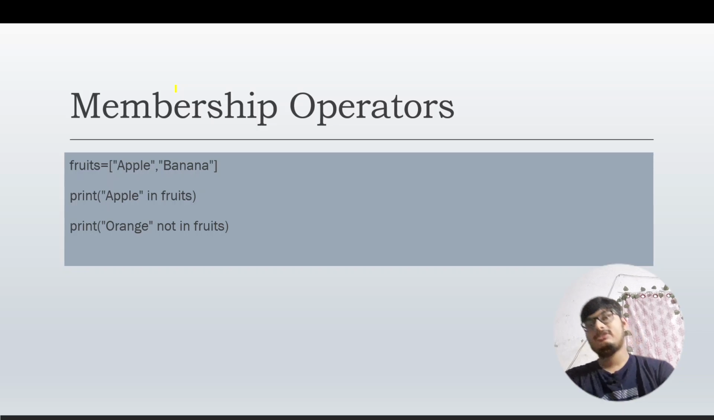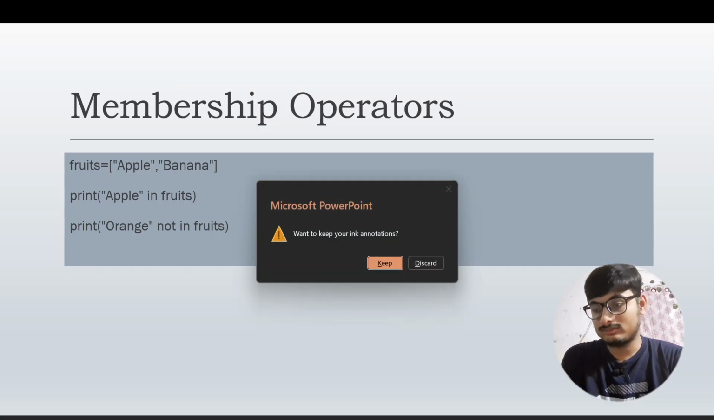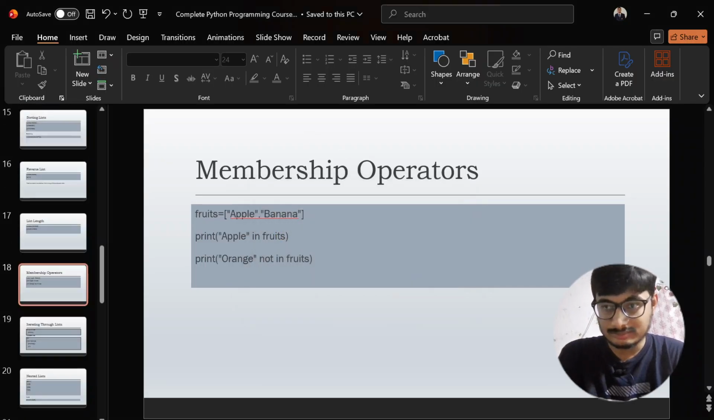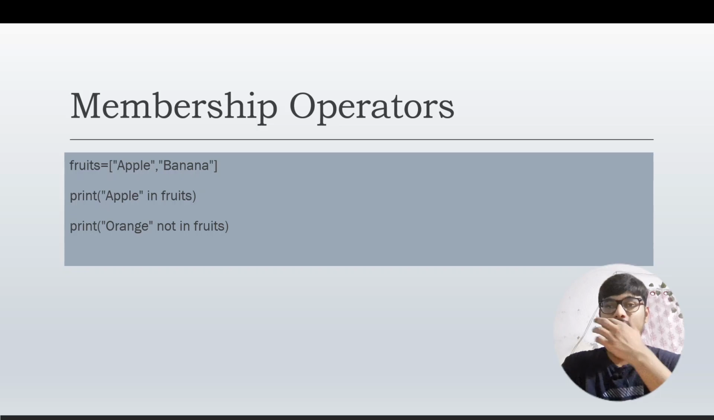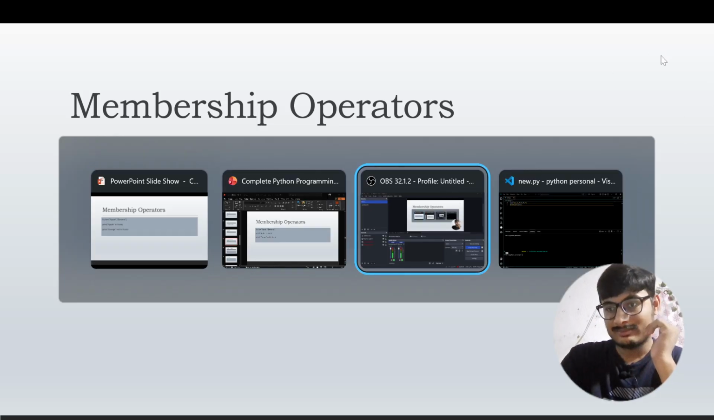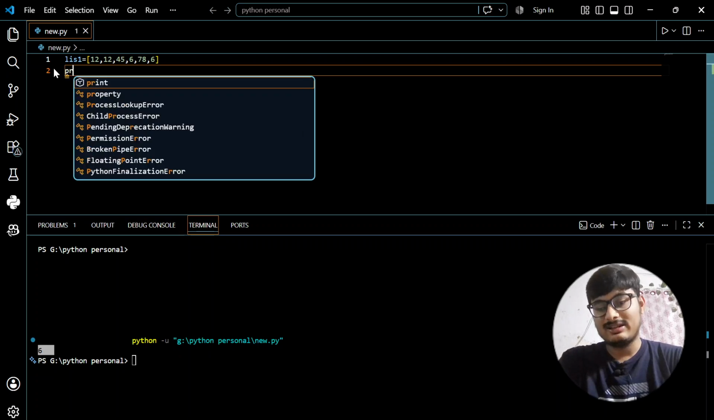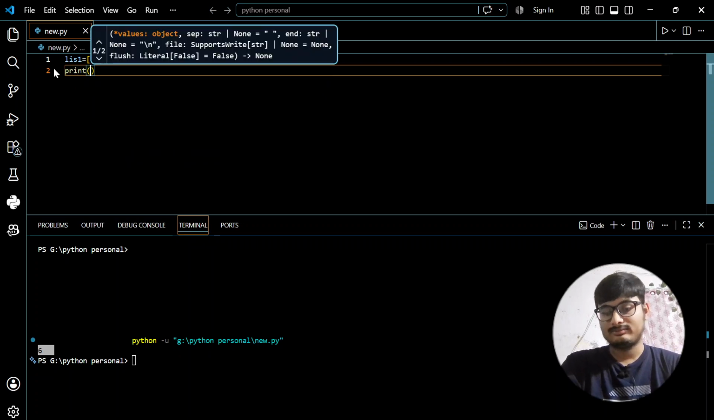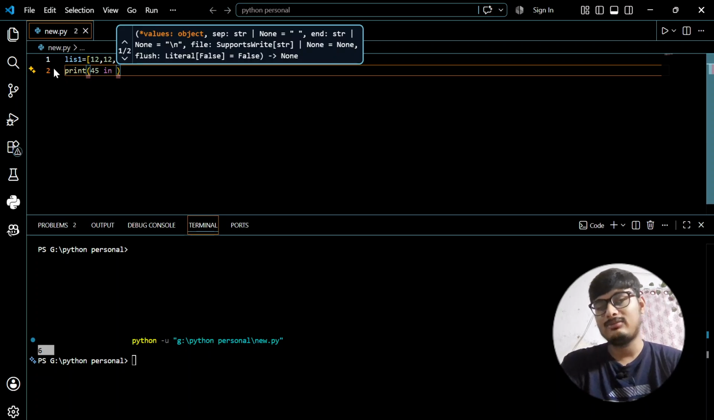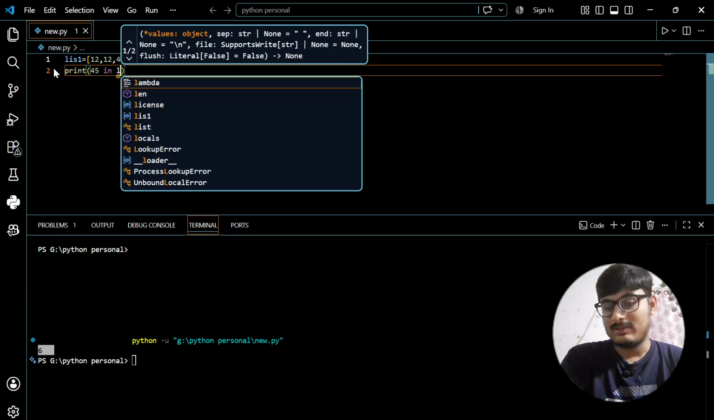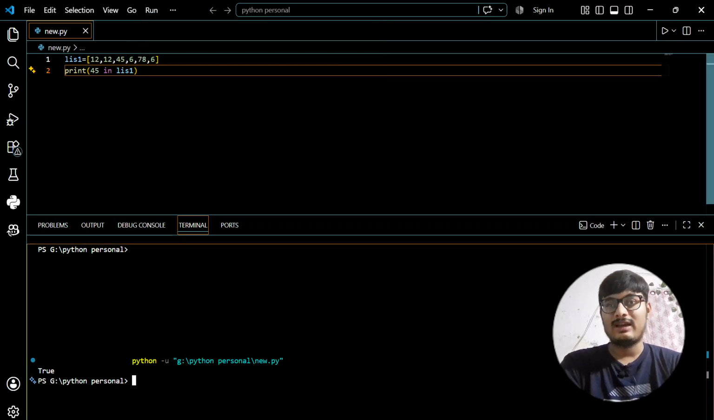Now we can use some membership operators to check if some elements are present in the list or not. And how do we use them? Suppose I have to check if 45 is present in this list or not. I write 45, the number that I have to check, then in, then the name of the list, which is lis1. Now if I run this, I am going to get true. Why? Because 45 is present in this.